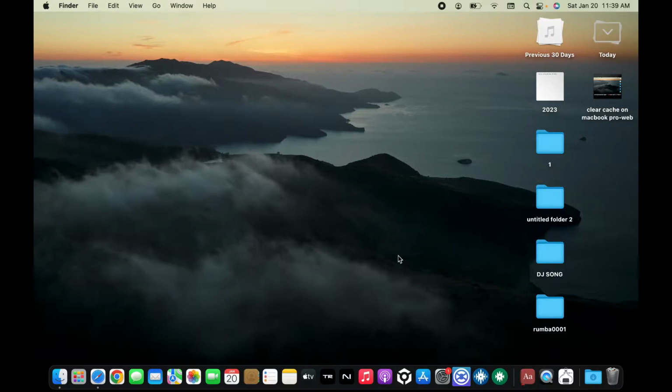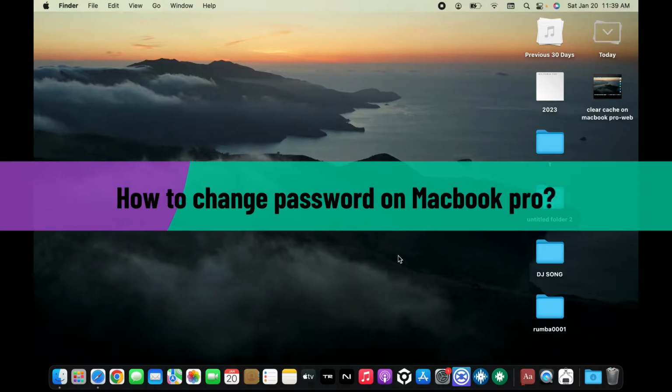In today's episode, I'm going to be showing you how to change password on MacBook Pro. So let's get started right away.